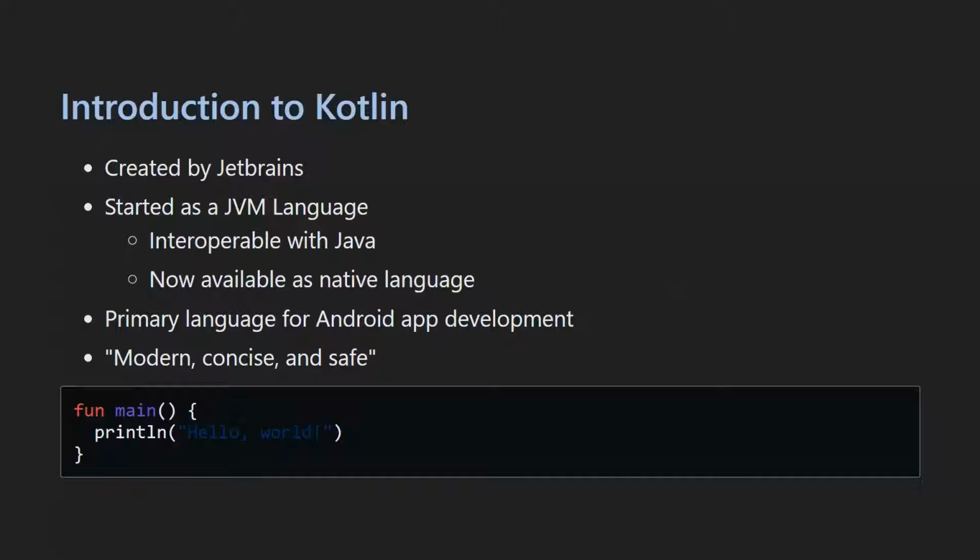So Kotlin was created by JetBrains, and it's a JVM language that is interoperable with Java, and it's now also available as a native language, and it is the primary language used for Android app development. It's touted as being modern, concise, and safe, and below you can see a very simple Hello World program written in Kotlin.